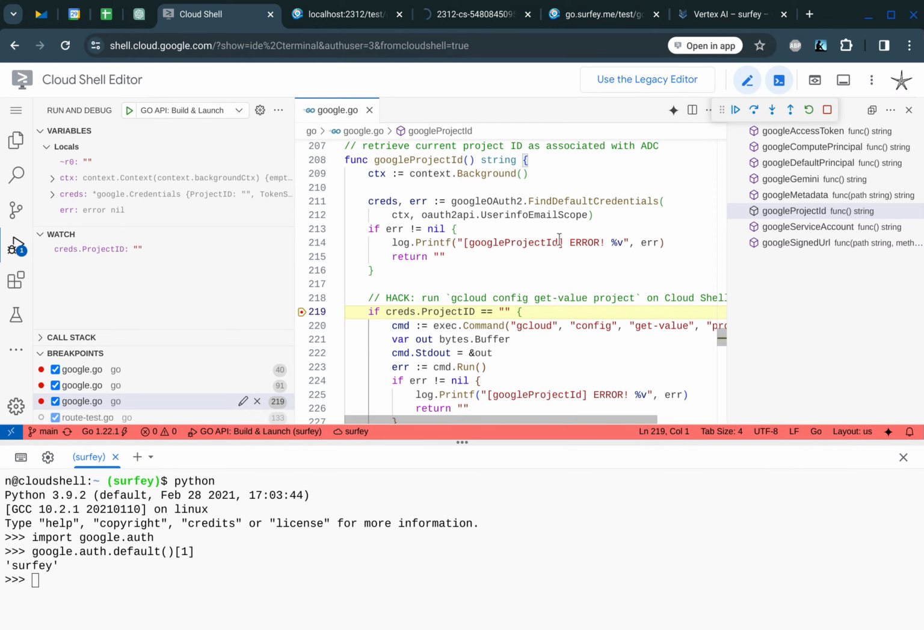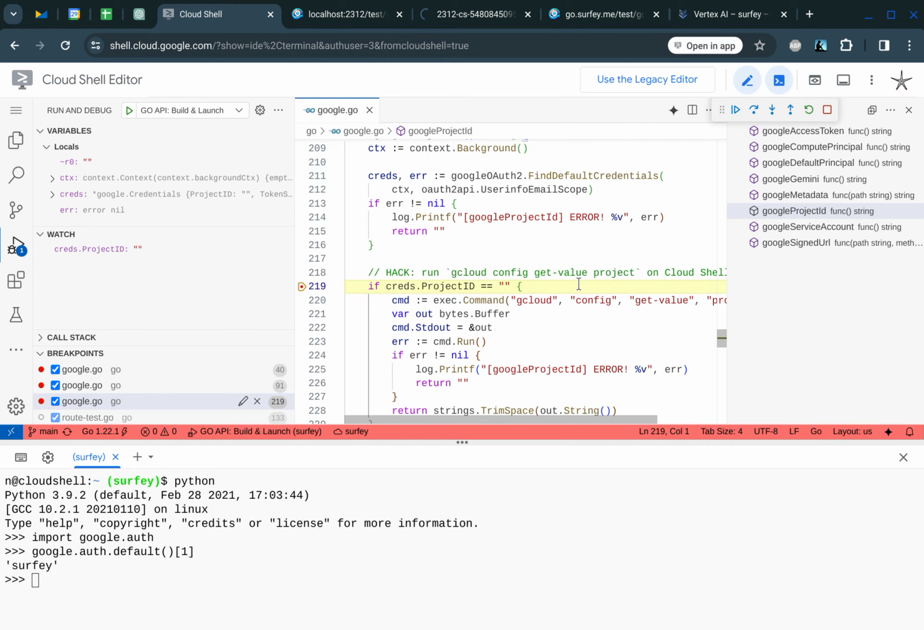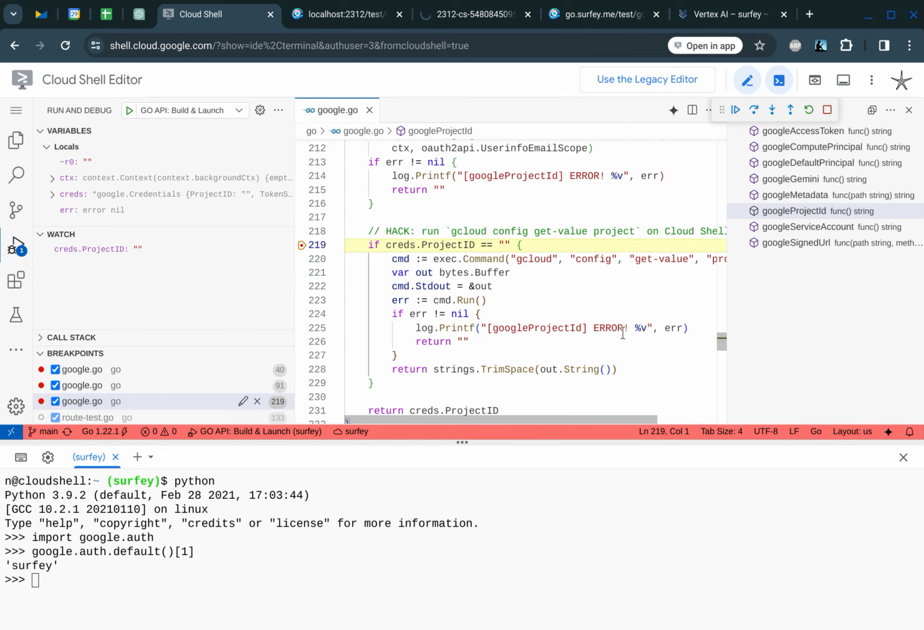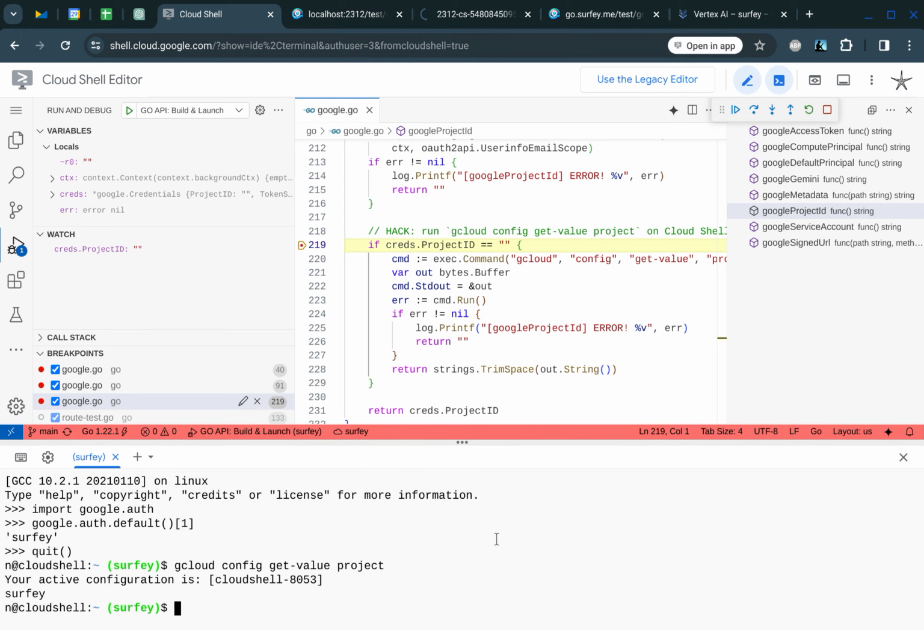The problem is that find default credentials in the Go code, the Google OAuth 2 library for Go, doesn't pull up the gcloud command line project information. And if you're running in Cloud Shell, it has one more problem where it assumes you're running on Google Cloud Engine because that's where Cloud Shell runs, and it tries to get the project ID from the metadata, which turns out to be blank. So our little hack here is to just actually run the gcloud config command, and we can run this ourselves in order to respond with what we want.